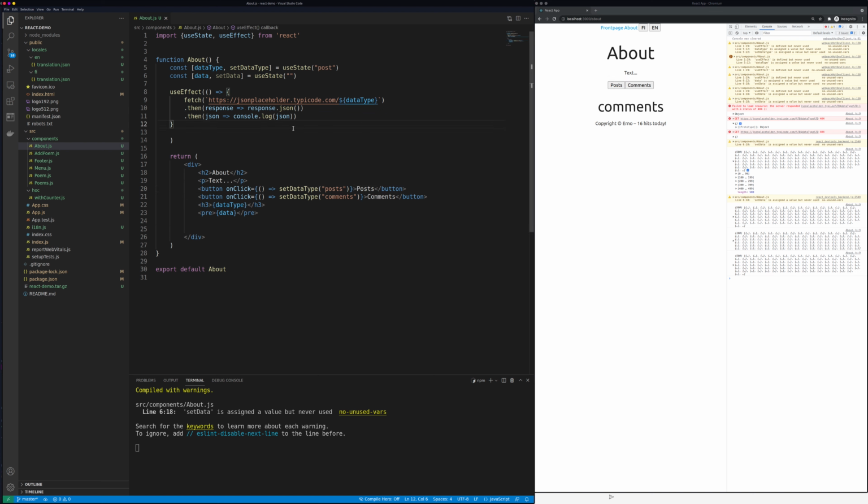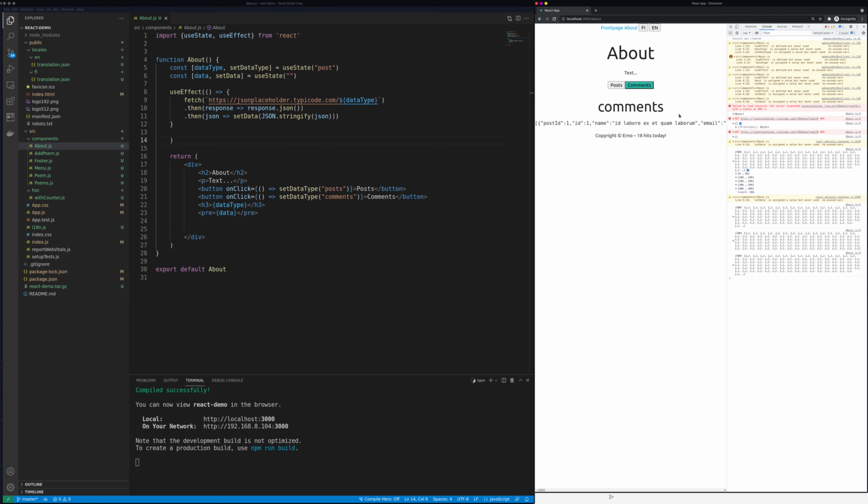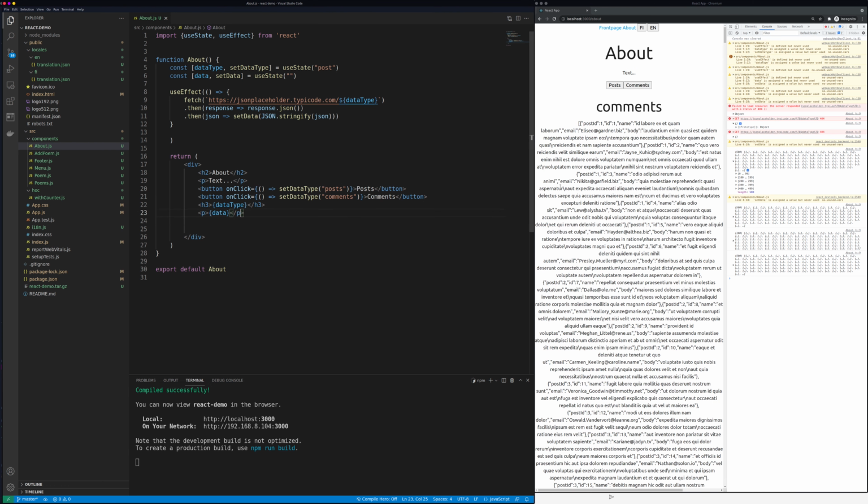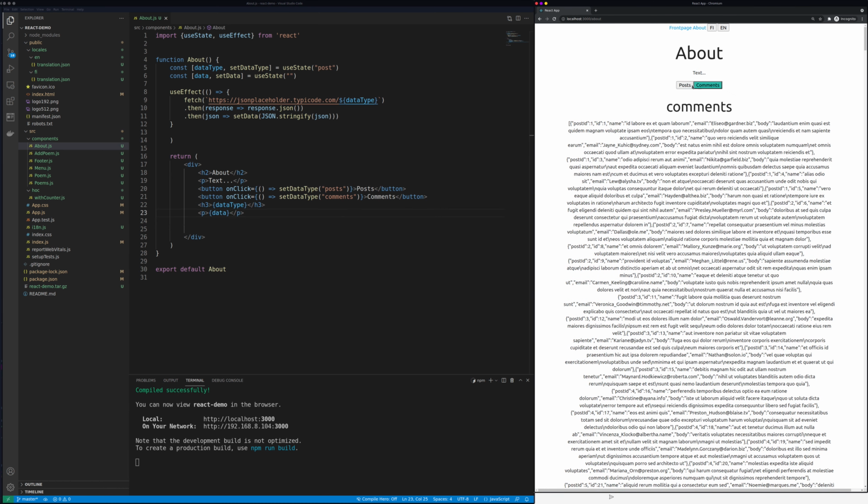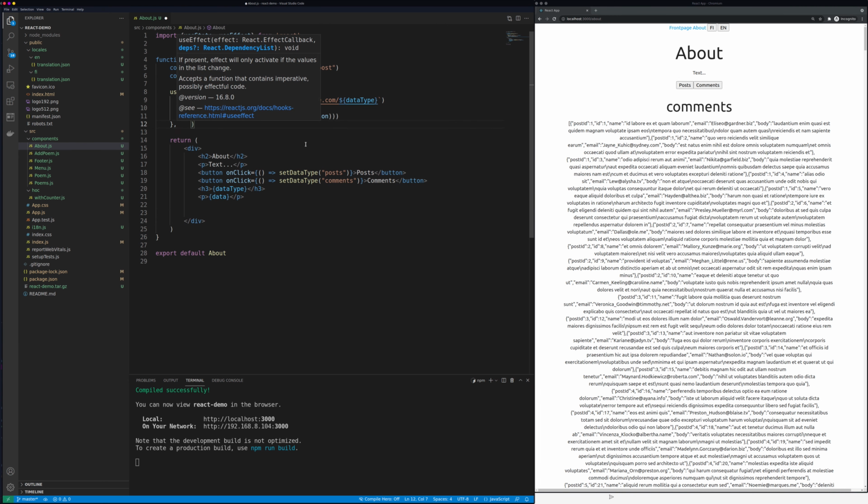And let's of course then get this, not the console part. We can set data and we can put that JSON stringify and provide that JSON we got from the server. And now we are getting, no, this is not good. Let's have just a paragraph so we do not get everything on one line. And it's working.